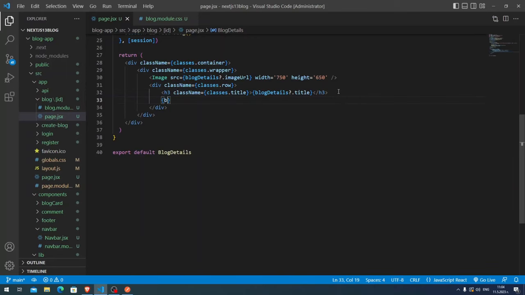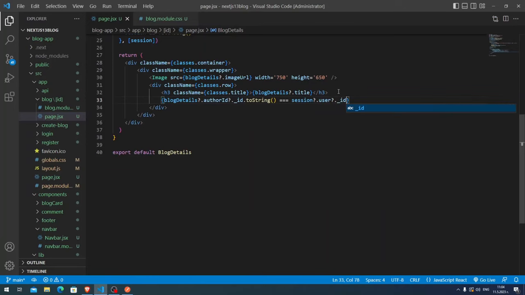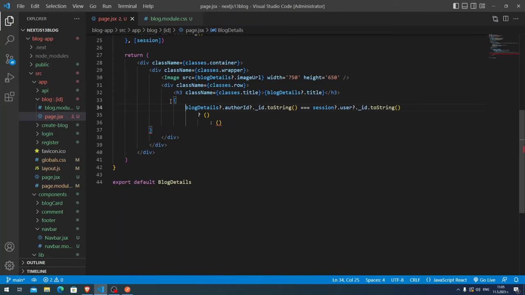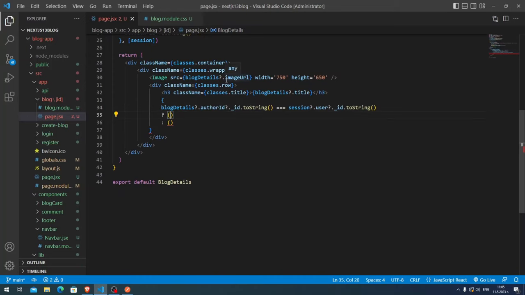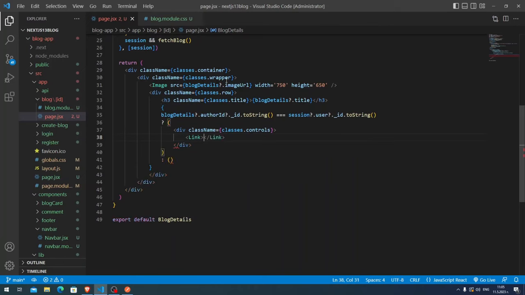So that's why you need to do this, otherwise you're going to get an error. Okay, and here, if blockDetails?.authorId?._id.toString() is equal to session?.user?.id.toString(), we're going to show something. So this means that if we are the author of that block, I'm going to show here controls, which means edit and delete. So here controls, and here a link, of course, to navigate us.